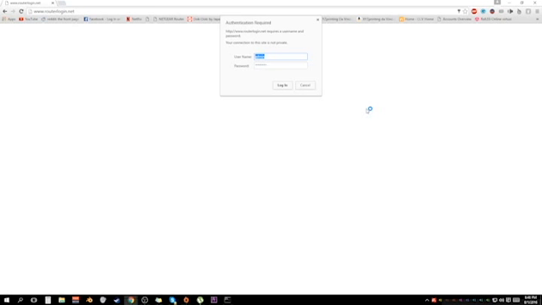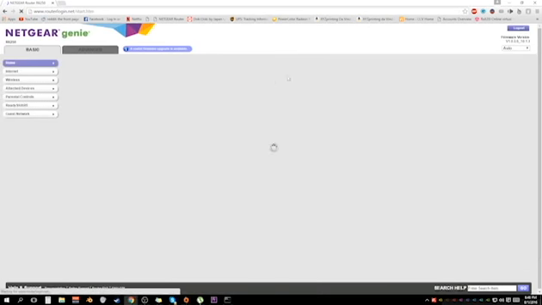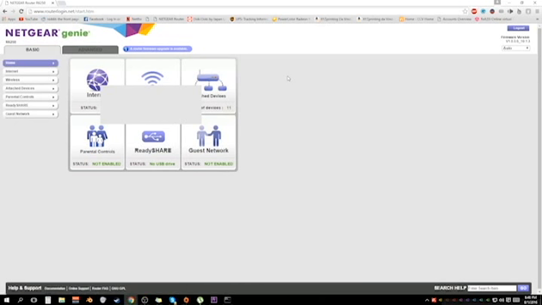Now, the default username and password for this is admin and password. And if you've never touched your router before, that's what it hopefully should be as well. Now you click login, and it brings me to the Netgear Genie, or how I control my router.